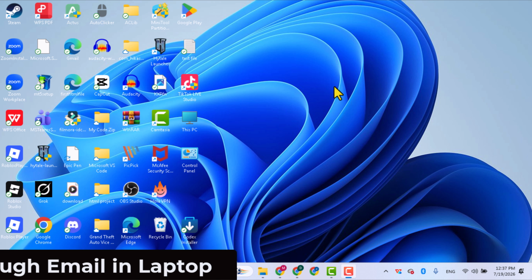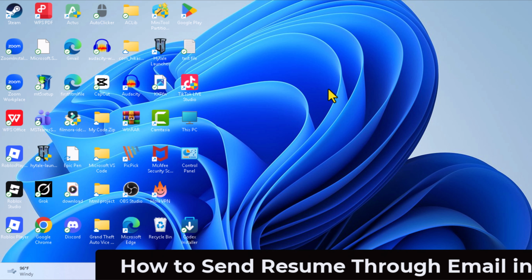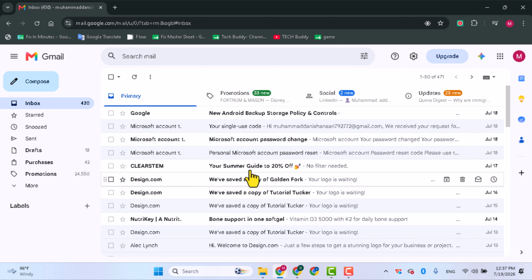In this video, I'll show you how to send a PDF file in Gmail using your laptop. First, open your web browser. Go to Gmail. Click the Compose button in the top left corner.